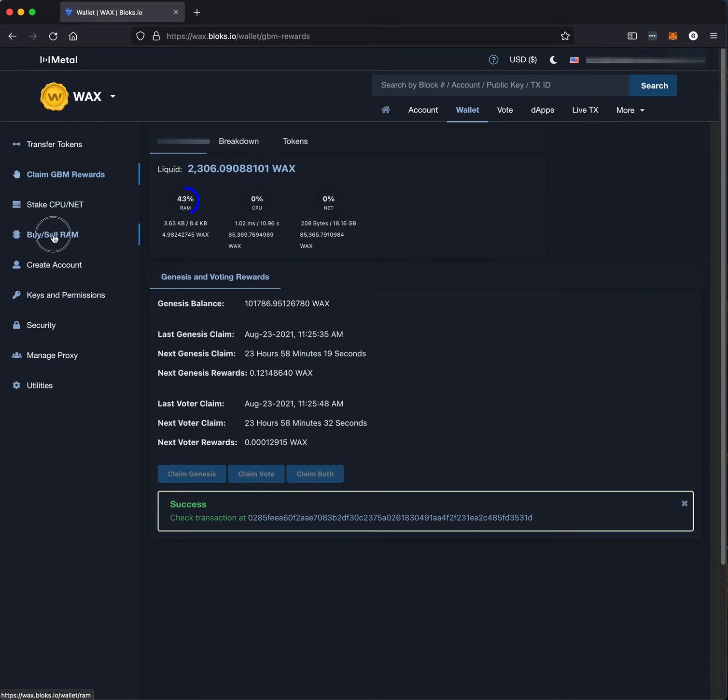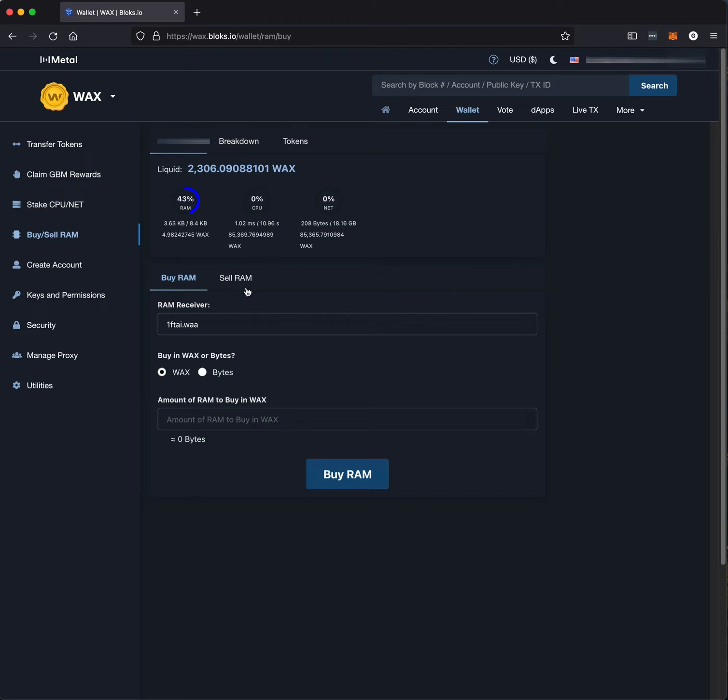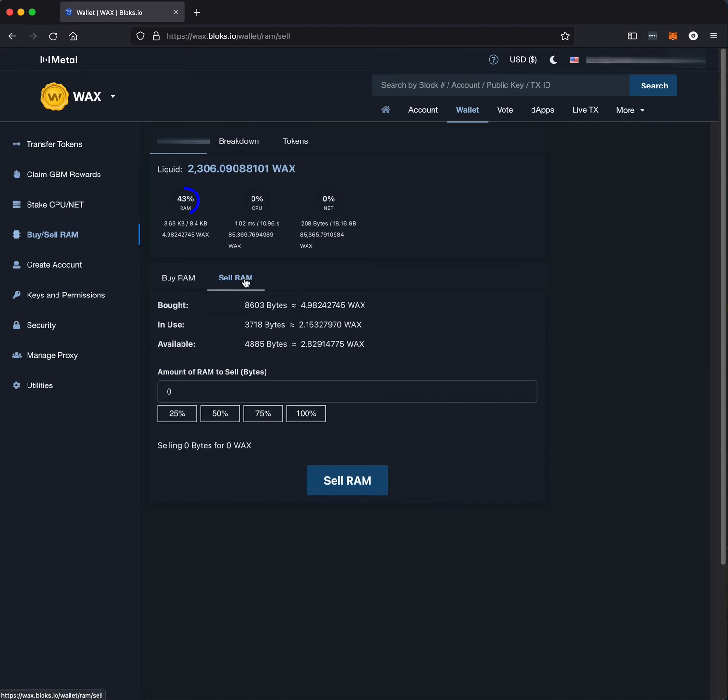We will see if we have any. I bought some RAM earlier, well over a year ago. I believe I sold that out and put that in a video. But if you decide you're going to clean everything out of this wallet, what you can do is see that there is that many bytes, equaling basically 2.15 WAX, and available is 2.89.